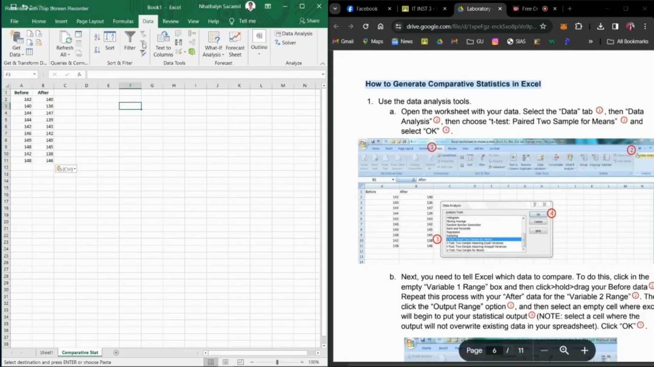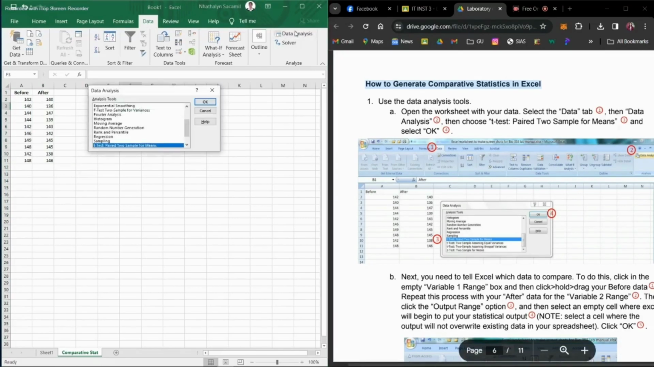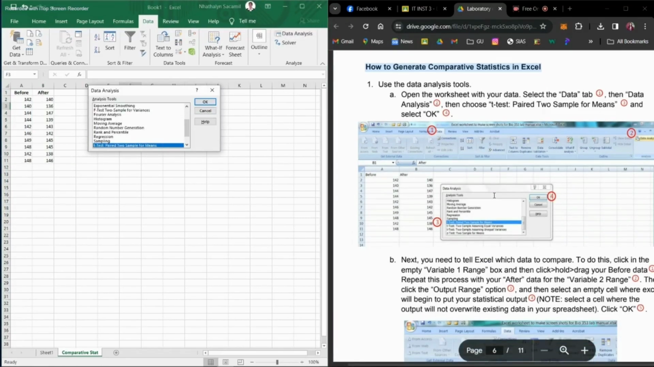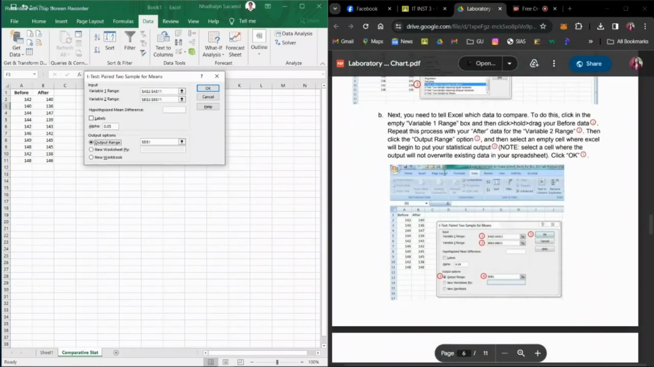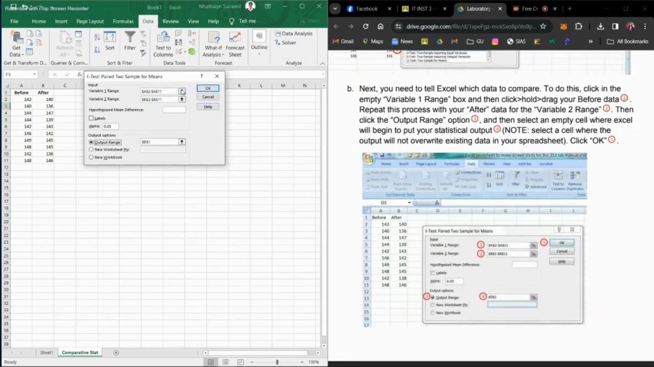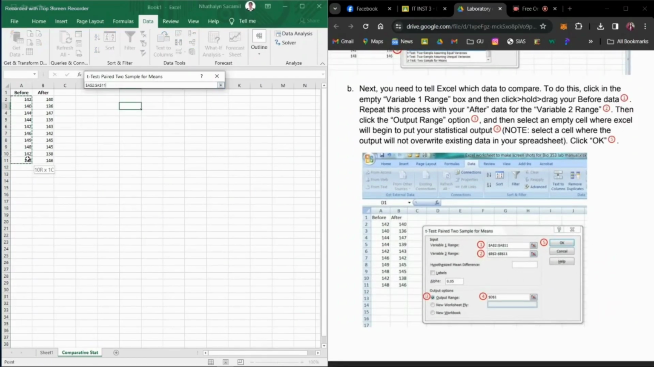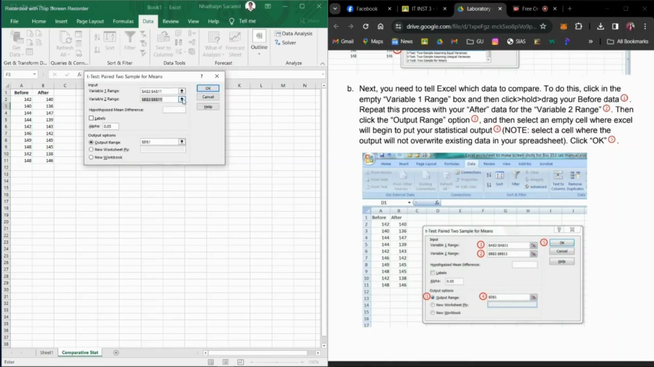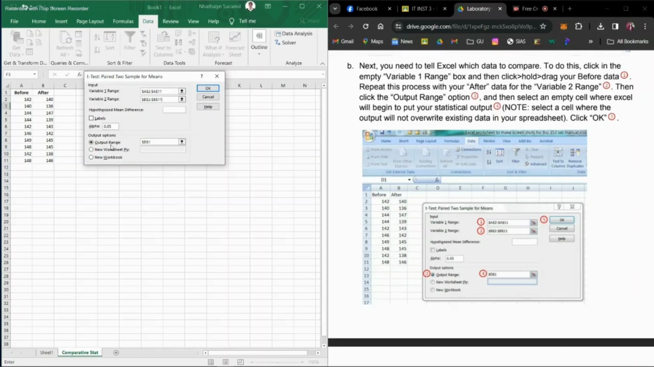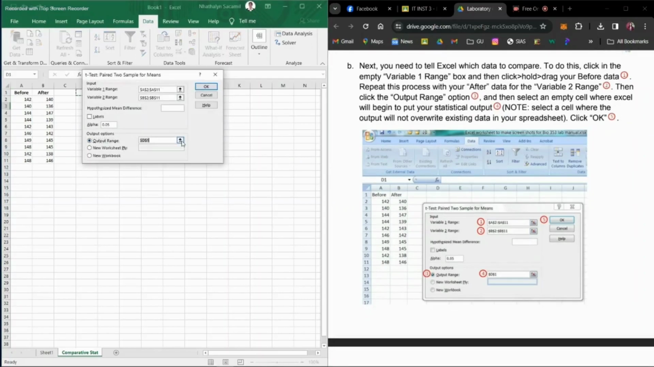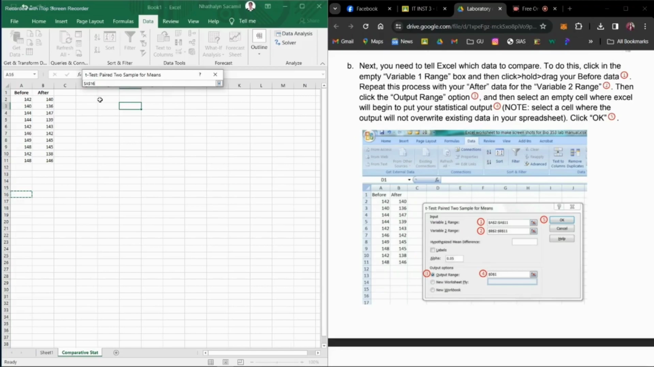Click the Data tab and then Data Analysis, then choose t-Test: Paired Two Sample for Means and then click OK. In Variable 1 Range, click and drag your before data. Repeat the process with the after data for the Variable 2 Range, and then click the Output Range option and select an empty cell where Excel will begin to put your statistic output.